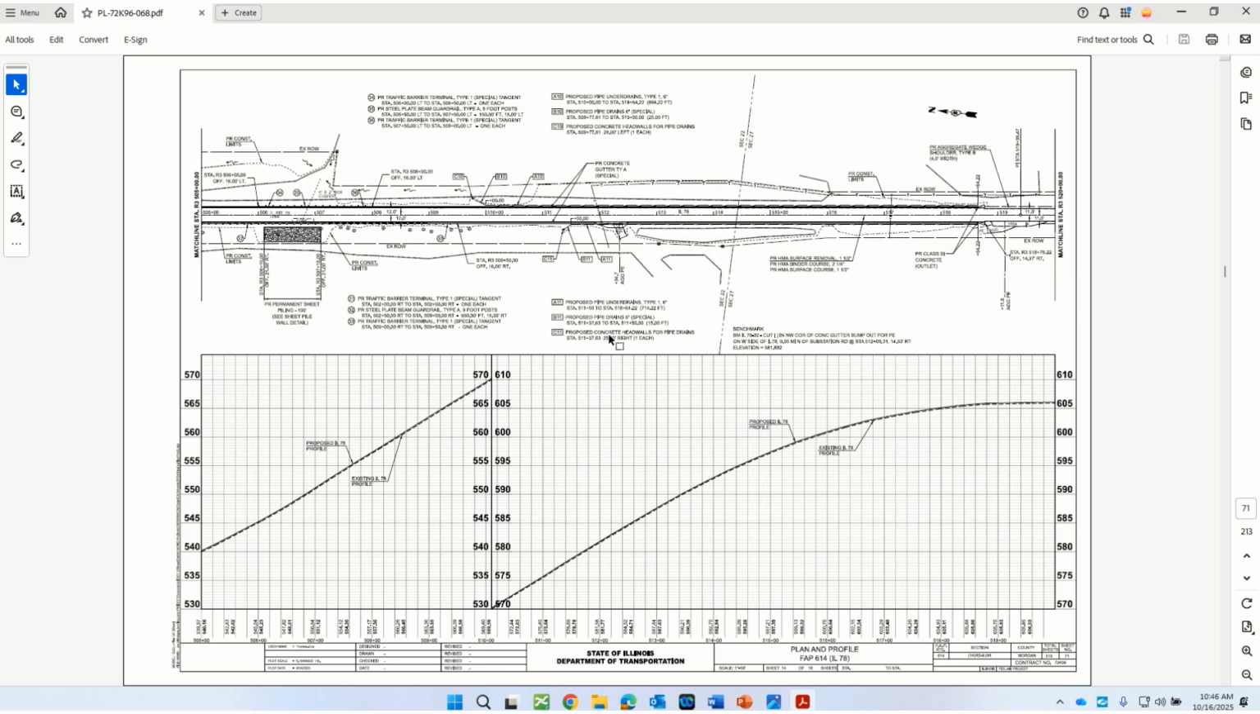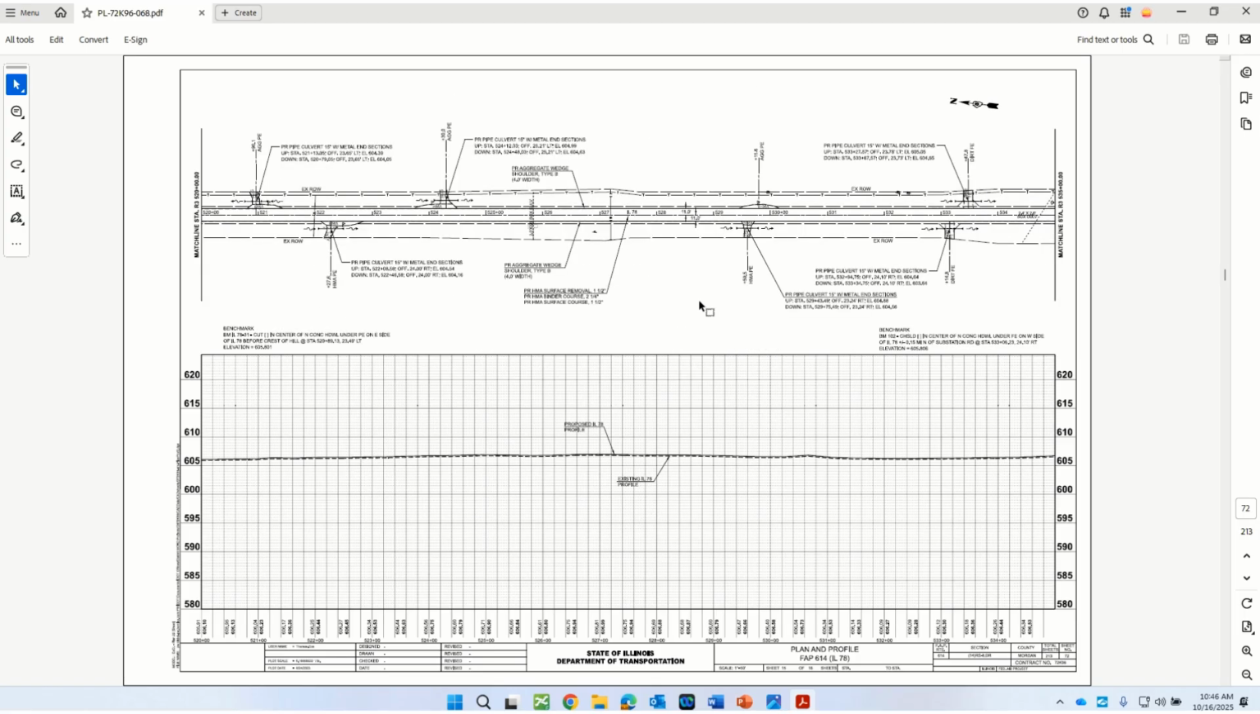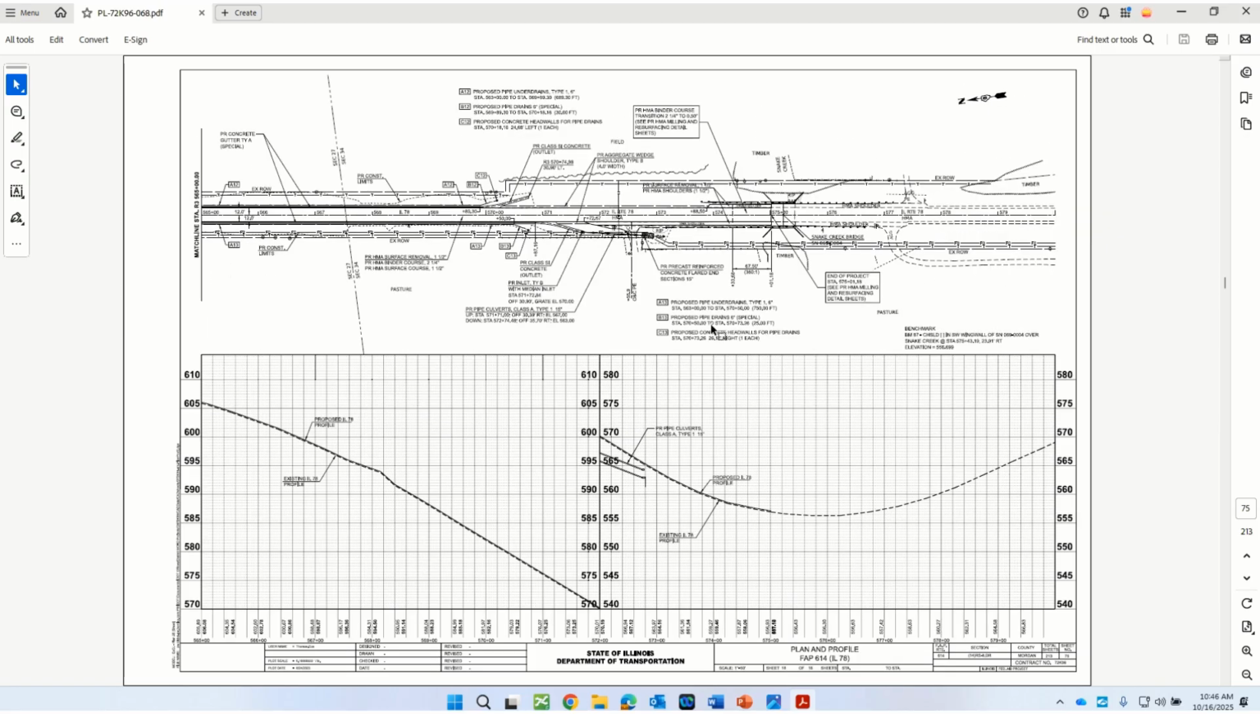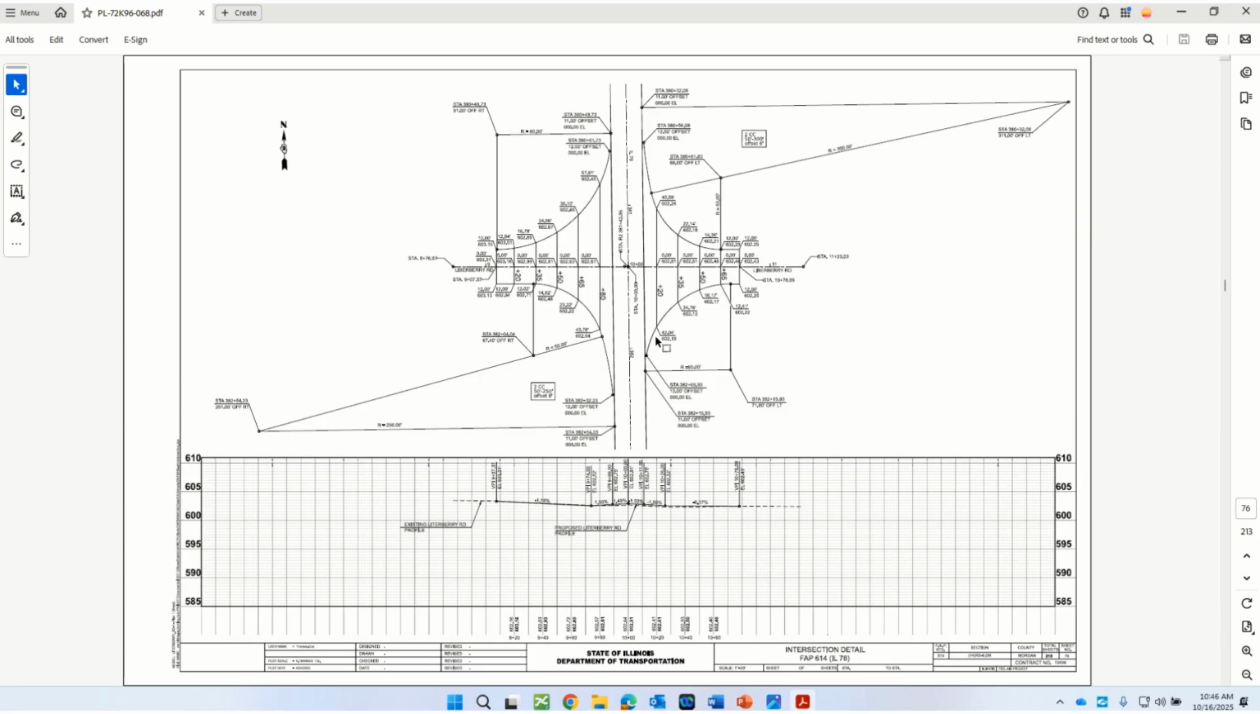Oftentimes when you start with the department, you're doing some very specific work on one little section of a job, and you don't see the big picture. So really, the intent of this video series is to allow you to see the entire project, start to finish, how it came together using the CAD software, ORD.